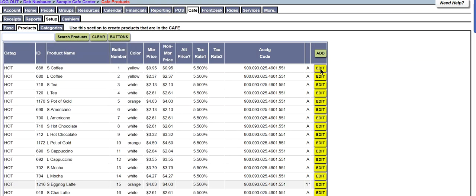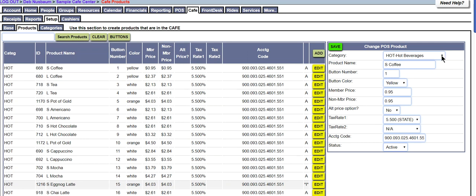If you were to edit any button, this is what you'd see. So you can see here the small coffee is under the hot beverages tab. Its location is button number 1. I want it to be yellow on the page. You can differentiate the price between members and non-members. You can also say whether or not you're going to offer an alternate price. So you may say the normal price is 95 cents, but if you turn alternate price options on, your cashier could in fact change that price if needed. You can identify taxes, and then as mentioned earlier, the accounting code.